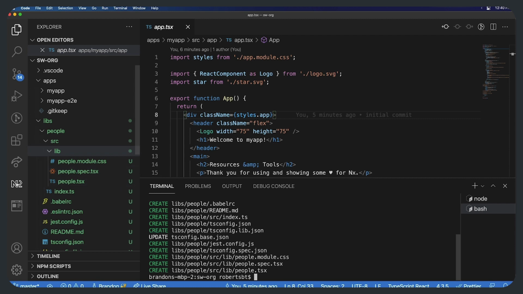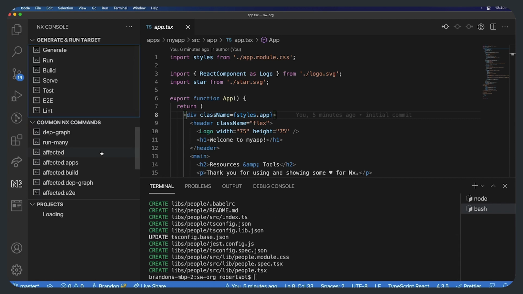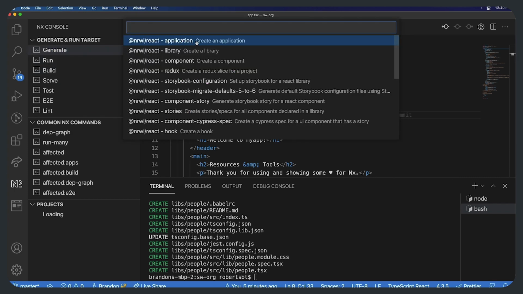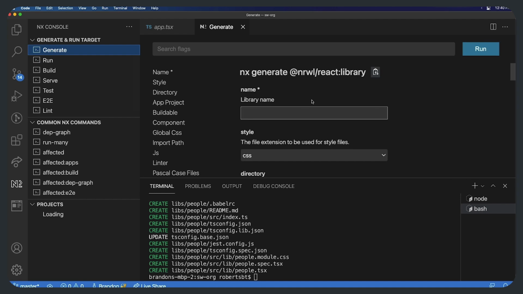I also could have done this using NX Console, which is another tool that provides all the functionality of the NX CLI, and this has support for VS Code and WebStorm. So I could go to the generate here and choose our React library, which is what comes configured with the React preset, or I can use some of these other generators within NX Console.